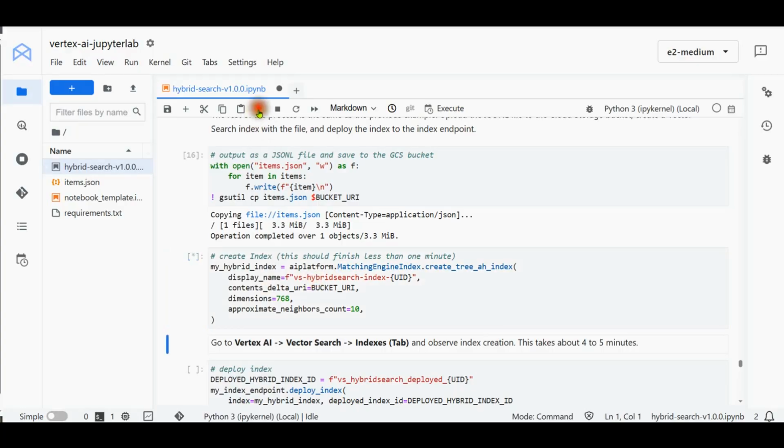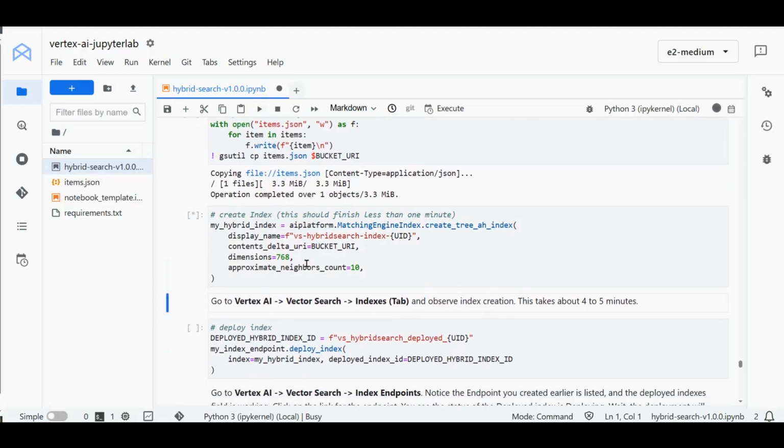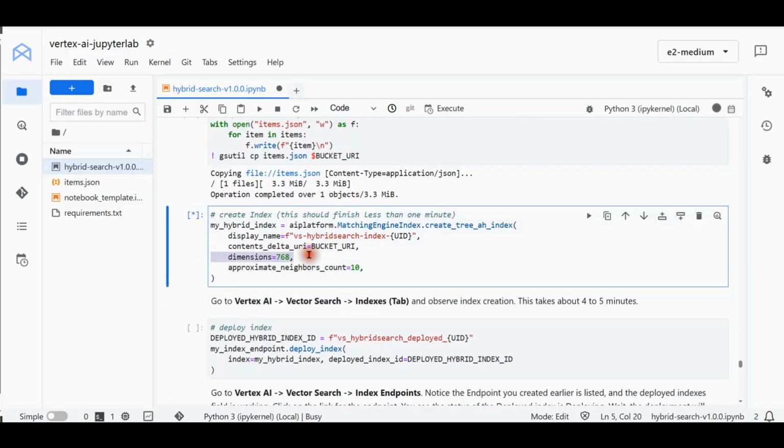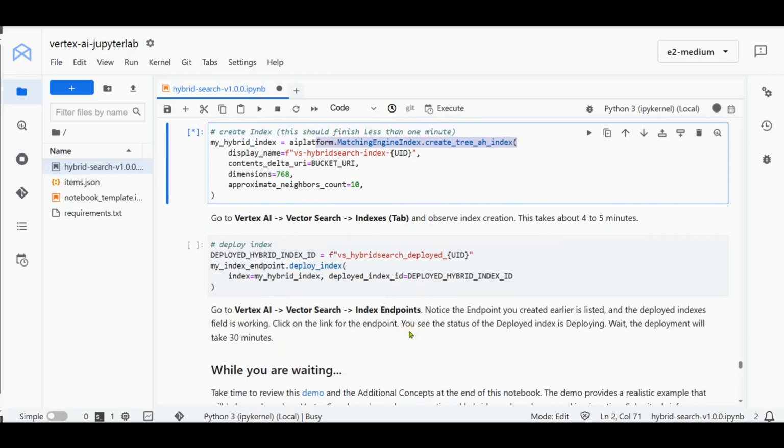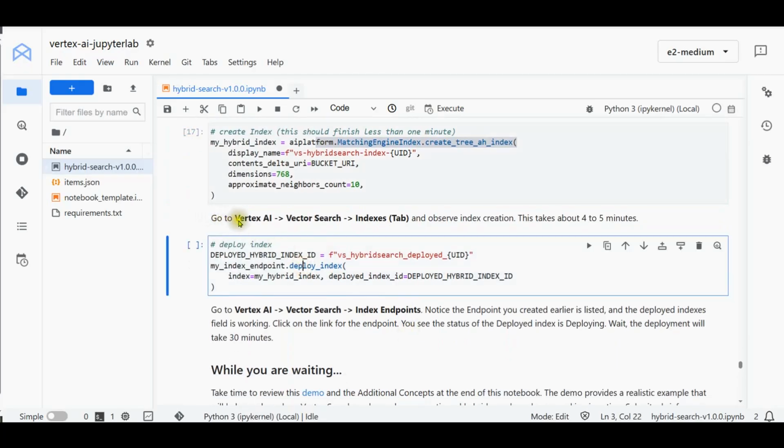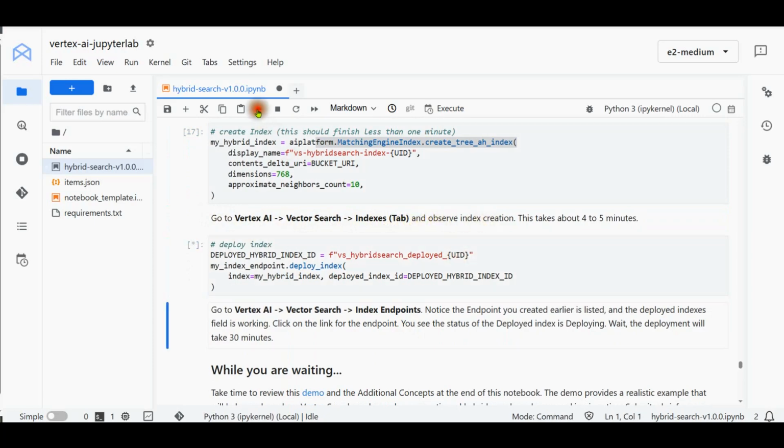That's done. So the next one, create index. This should finish in less than 1 minute. Dimension 768. Label counts 10. So what it's doing here is using the matching engine index to create a tree index. Next, we will go to the Vertex AI Vector Search Index tab and observe the index creation. This will take 4 to 5 minutes.